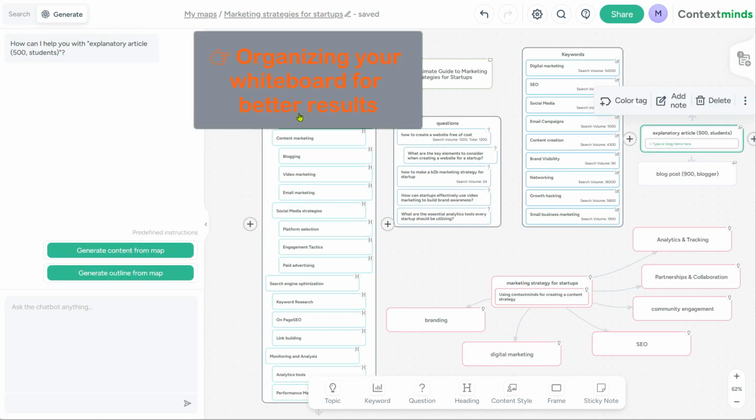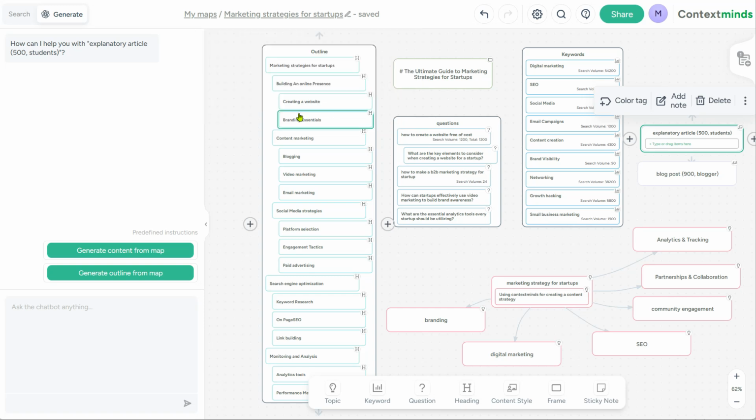Organizing your whiteboard for better results. While the layout of your whiteboard doesn't usually affect the AI's generation process, there are two key exceptions. First, structuring headings helps define how they'll appear in the draft. Second, linking articles to headings ensures specific content appears in the right section.